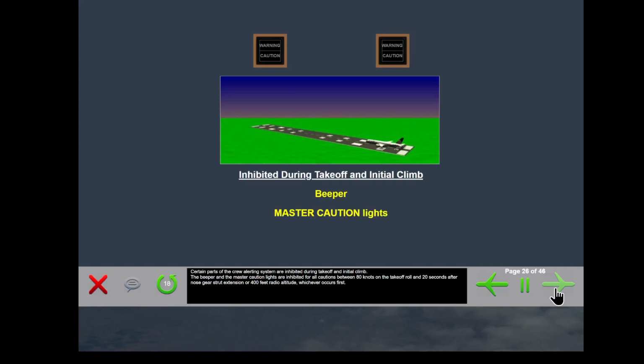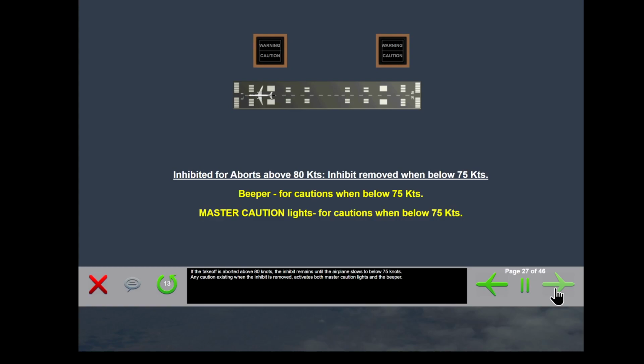Certain parts of the crew alerting system are inhibited during takeoff and initial climb. The beeper and the master caution lights are inhibited for all cautions between 80 knots on the takeoff roll and 20 seconds after nose gear strut extension or 400 feet radio altitude, whichever occurs first. Now, if the takeoff is aborted above 80 knots, the inhibit remains until the airplane slows to below 75 knots. Any caution existing when the inhibit is removed activates both master caution lights and the beeper.